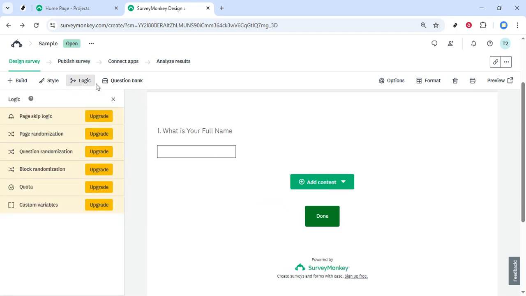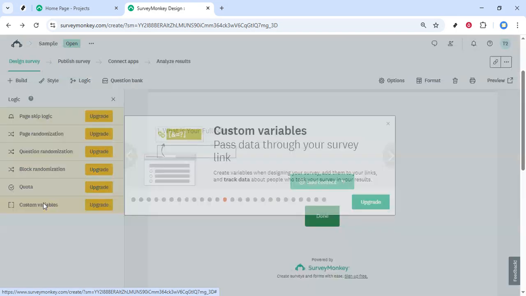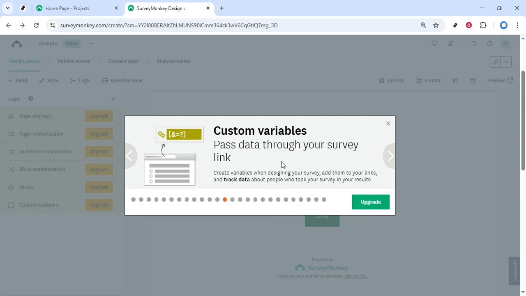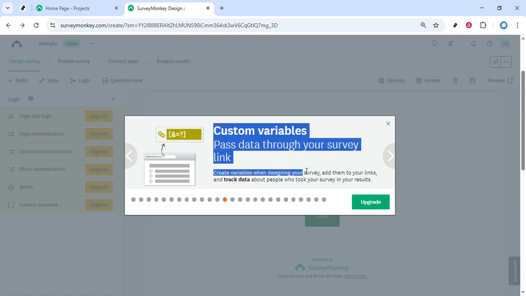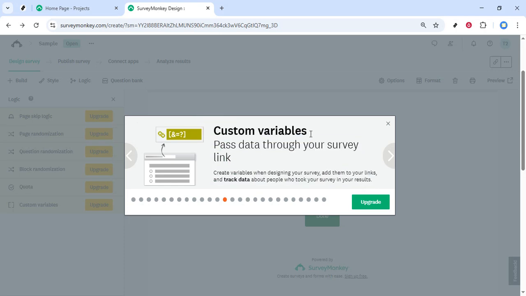Within the logic settings, you'll see an option for custom variables. This is an essential feature for creating more dynamic surveys by controlling which questions are shown to which respondents based on their previous answers. However, if you're unable to access this feature, you might notice a prompt to upgrade. This indicates that the functionality is part of a more advanced plan.